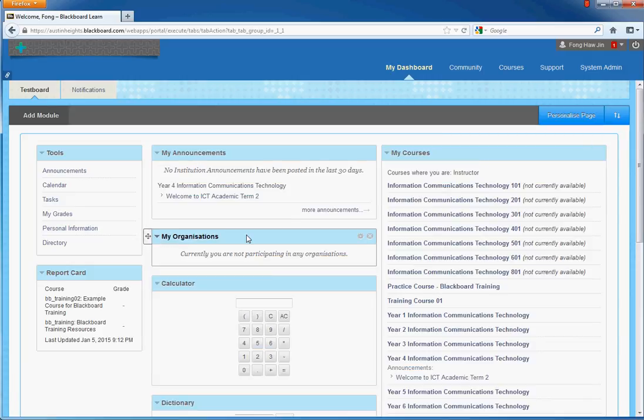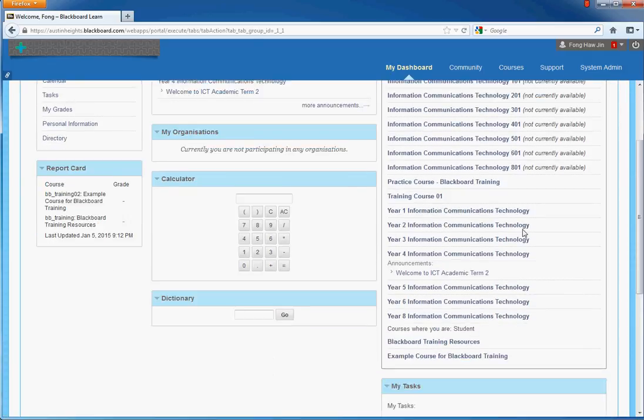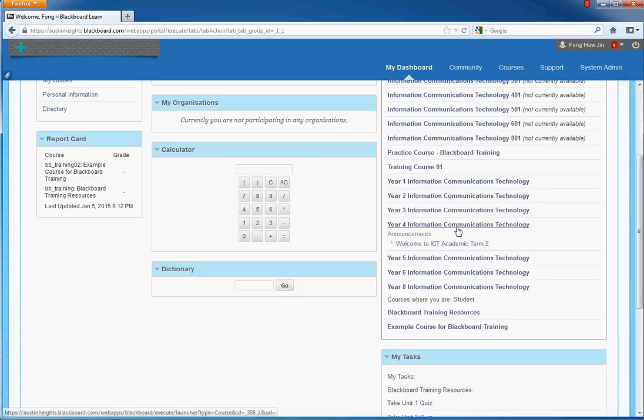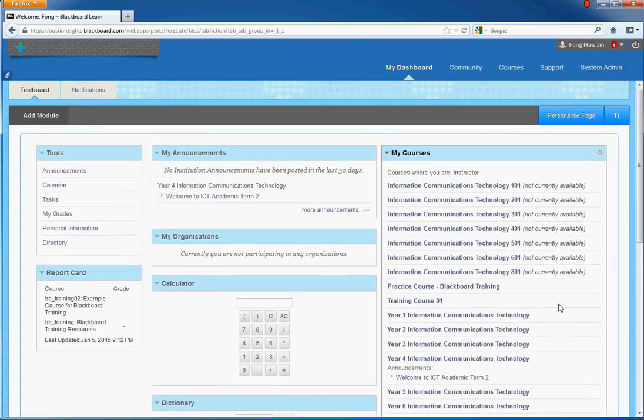Okay, this is the main page of Blackboard. This is not very important here. What you need to know is you need to choose a course which you are registered for. You are now an instructor. You may have different courses for different year groups. So in this case, I will choose year 4 ICT. I will explain the rest of these things to you later on. For those things that are not very related, I will just leave it.